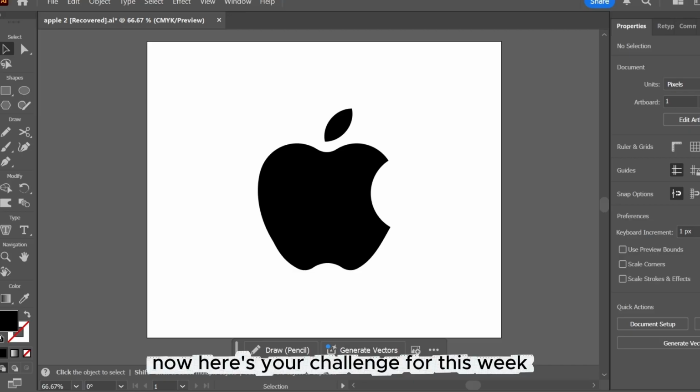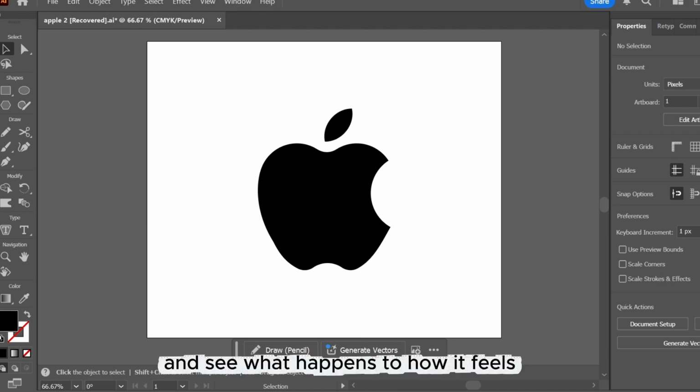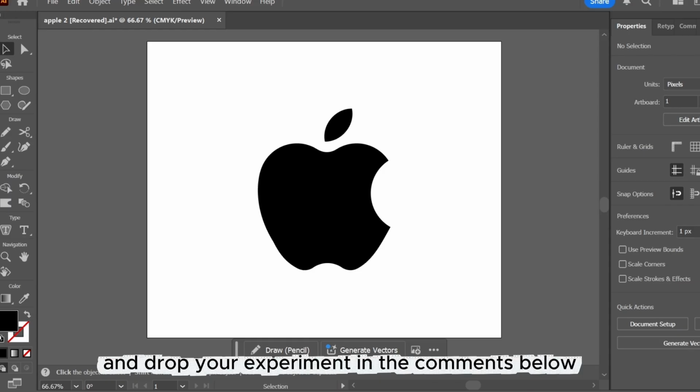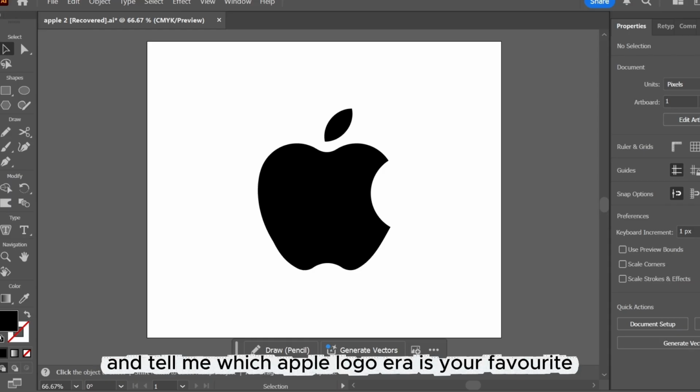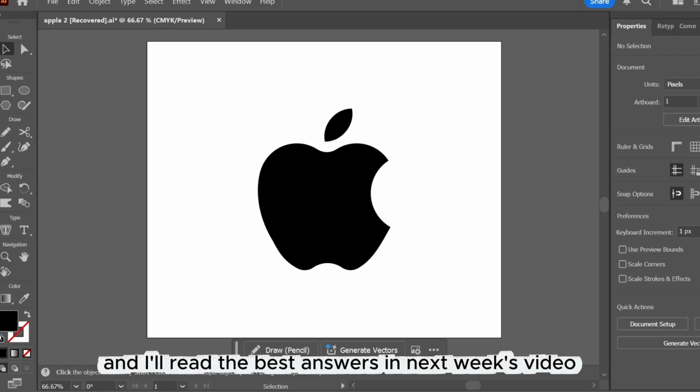Now here's the challenge for this week. I want you guys to build your own version and then try changing the bite position and see what happens to how it feels. And drop your experiment in the comments below and tell me which Apple logo era is your favorite. Is it the rainbow, is it the aqua, or is it the flat? And I'll read the best answers in next week's video.